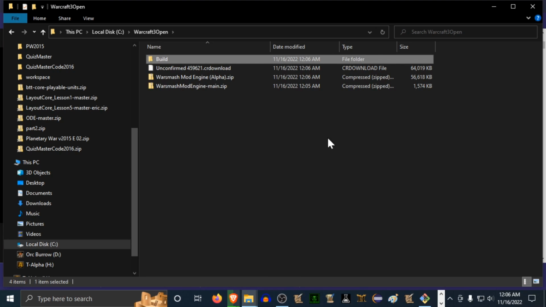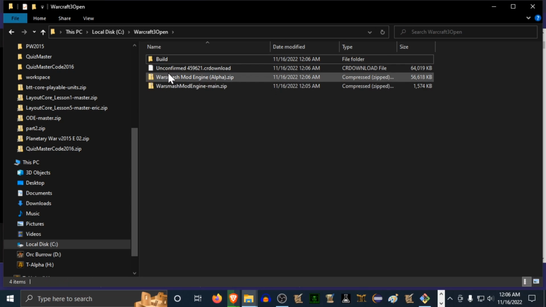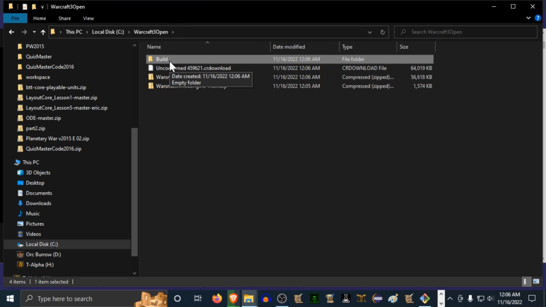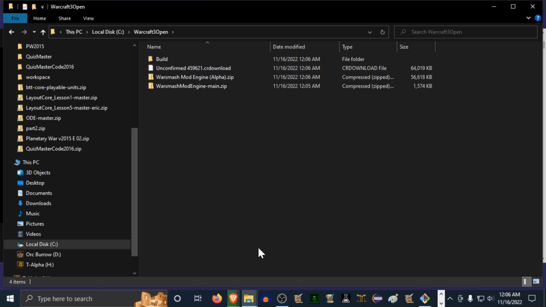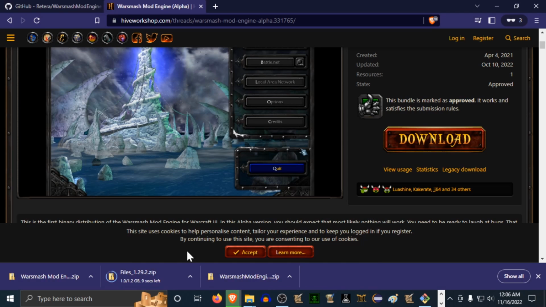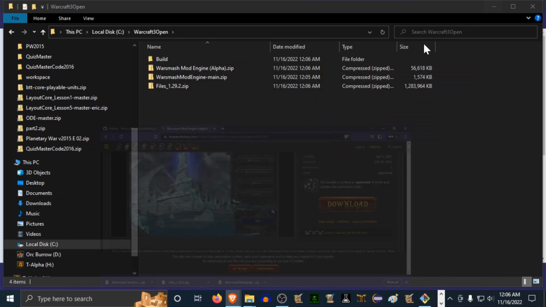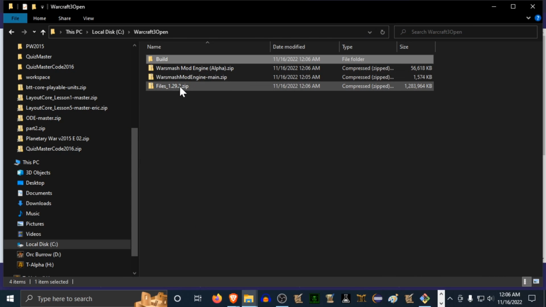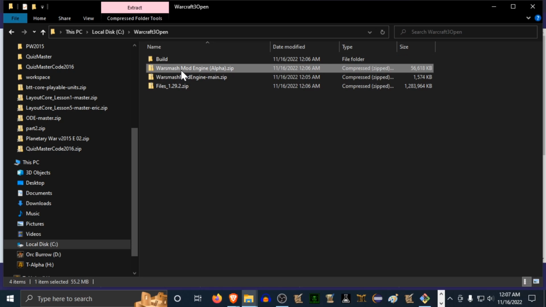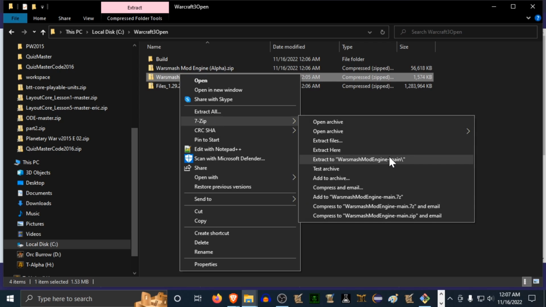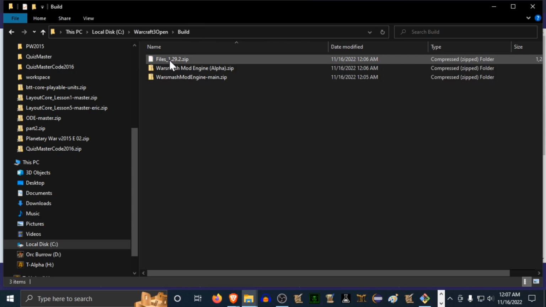I put the files in a folder called build. I use this folder to do my manual work to build our stuff. This way, the root directory of Warcraft 3 open can be the main installation when we are done. The first step of building this thing is pretty easy. I unzip everything, and I copy everything from the Warsmash Mod Engine source code into the root directory.